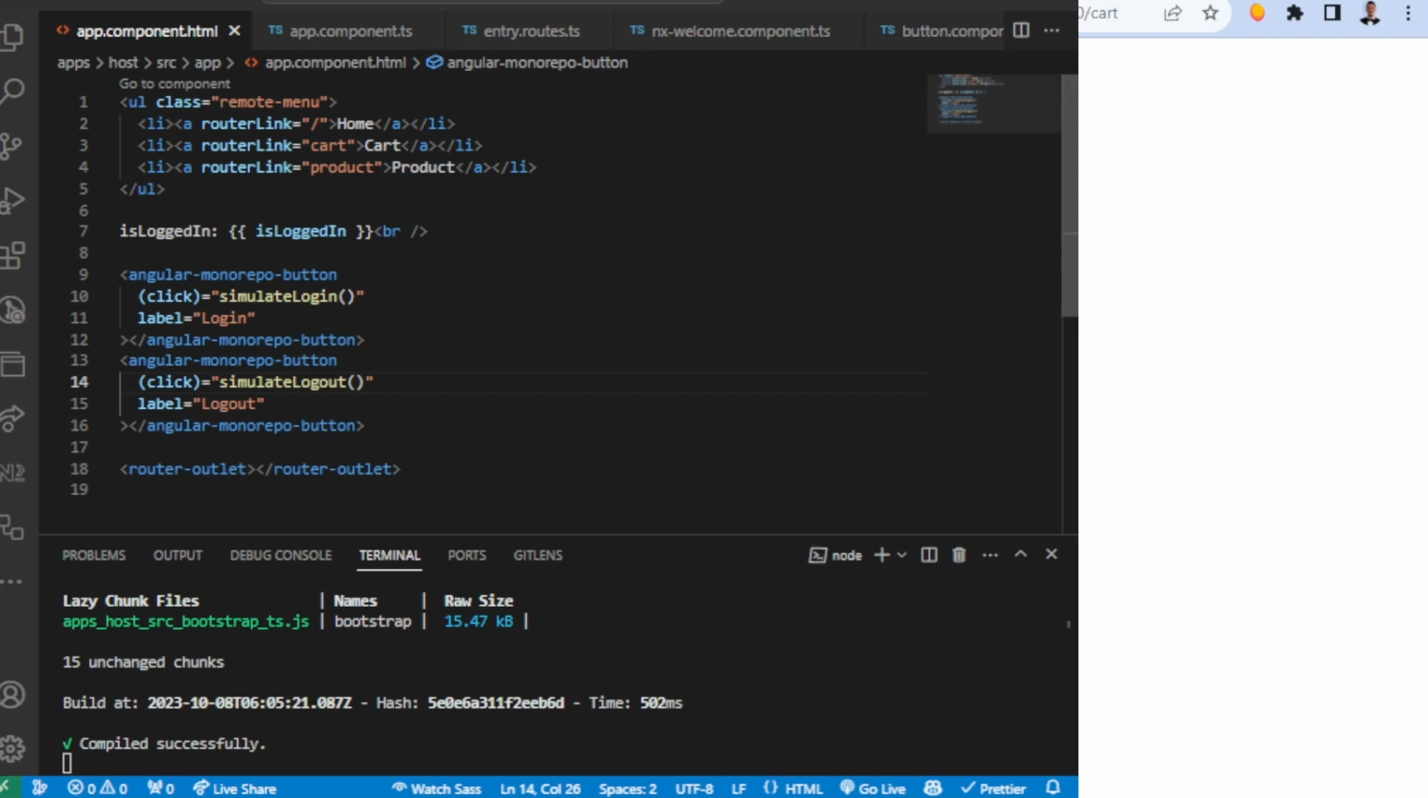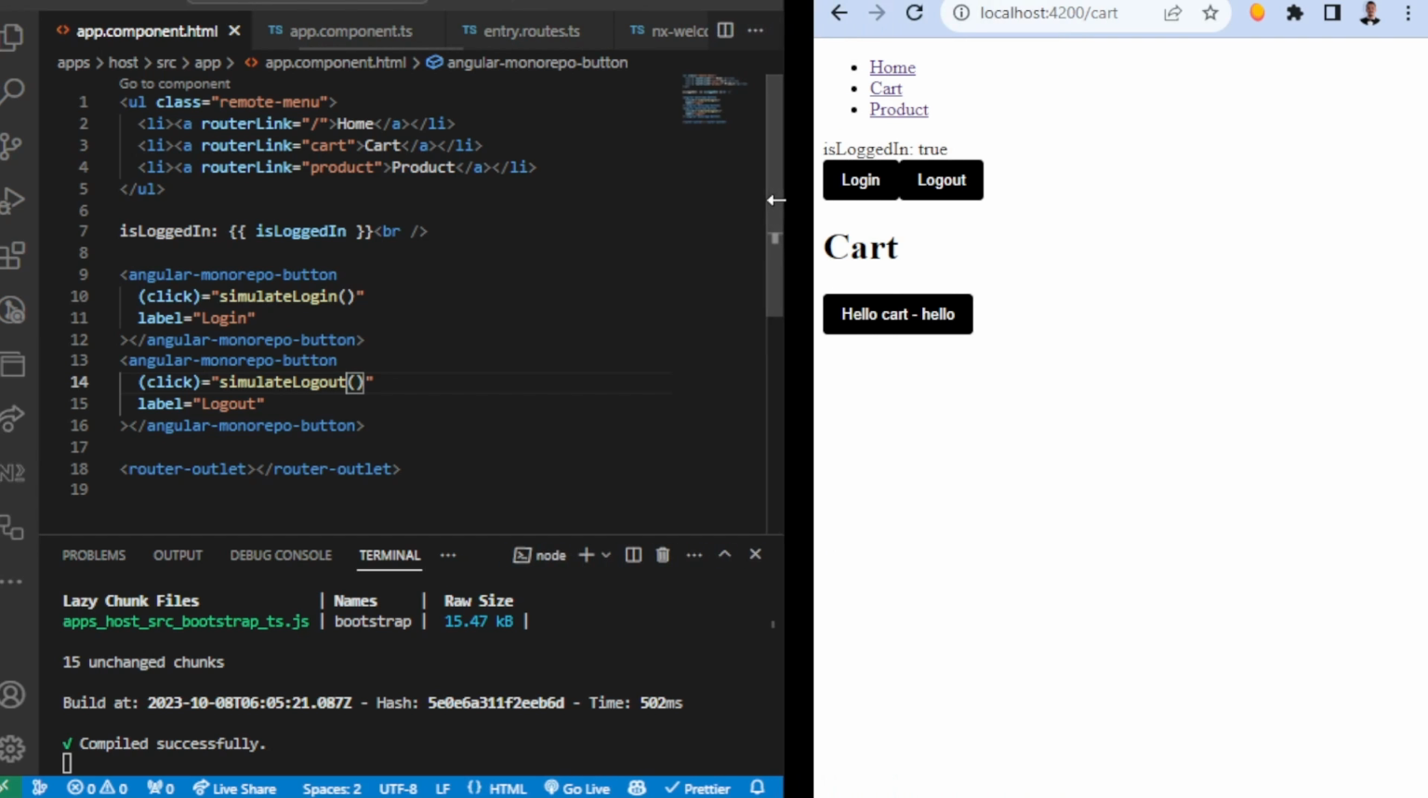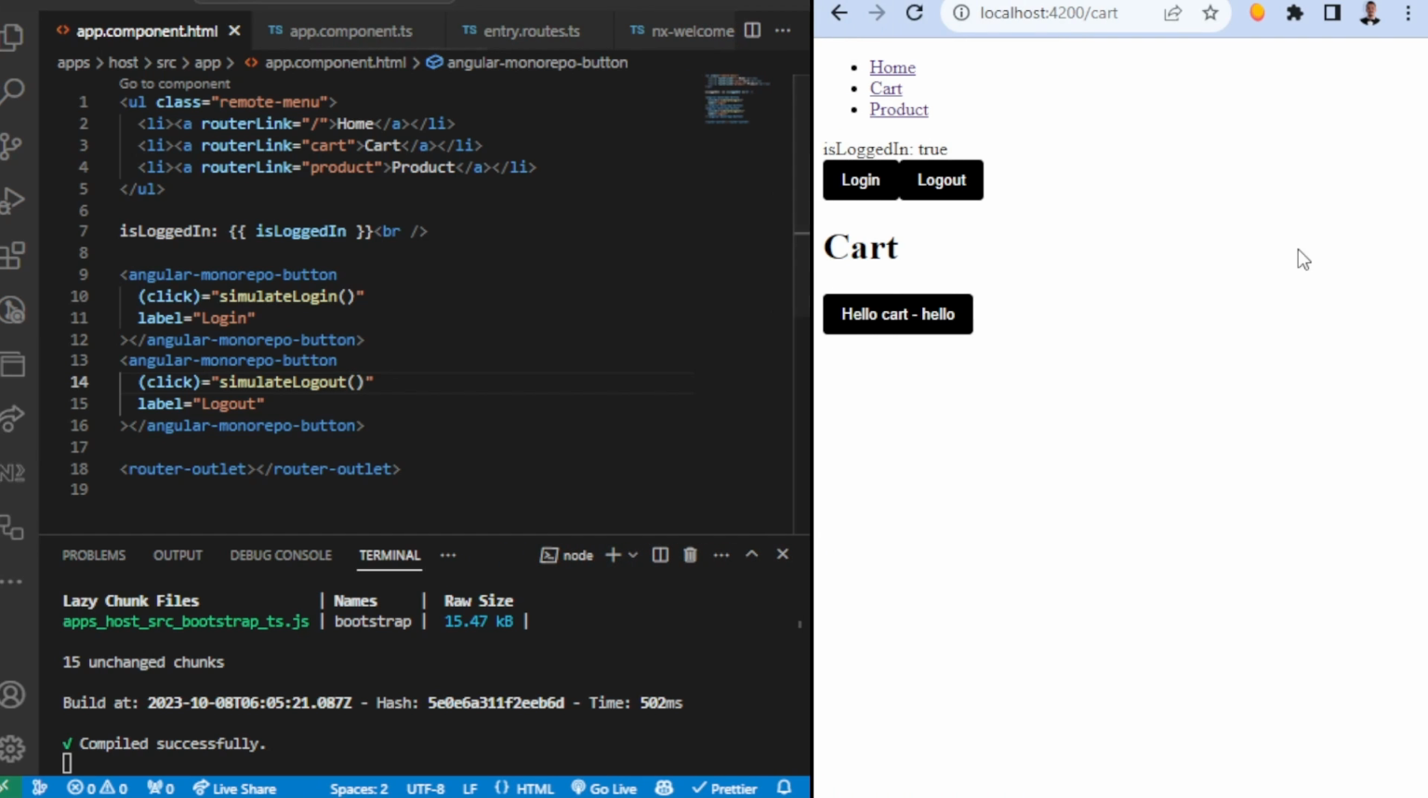Saving this, we should be able to log in. Clicking on the login button should make us log in, and clicking on the other one should make us log out. So is logged in is false. When I click on login, it will call the simulate login function, and that will essentially call the service, which would then return a couple of things. So now we can see that we're essentially just calling the service, utilizing that service logic.